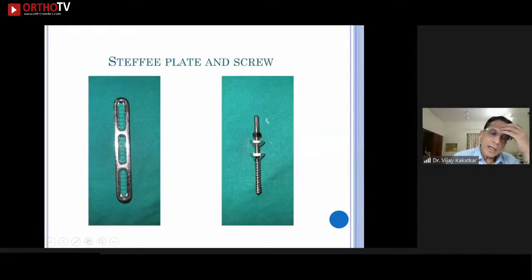This was after the Harrington and the Hartshill. This was the pedicular screw system which came, and this was popularized by Arthur Steffee.